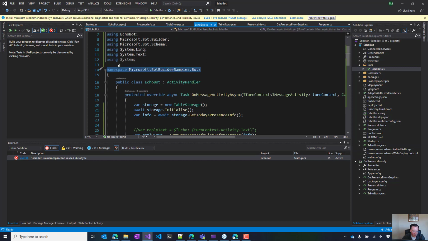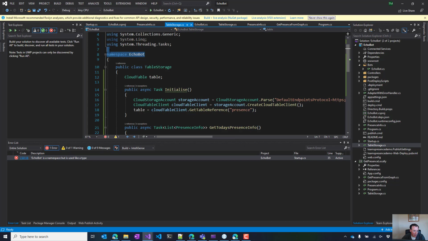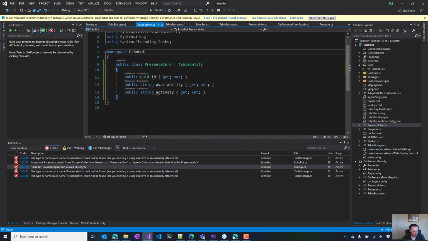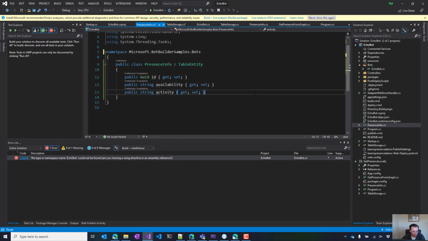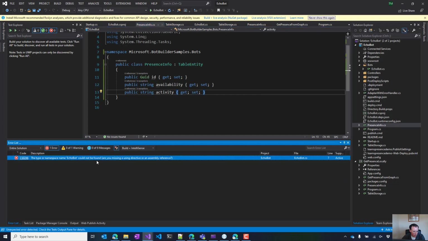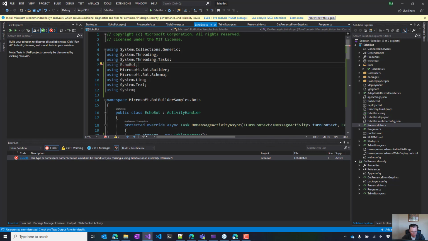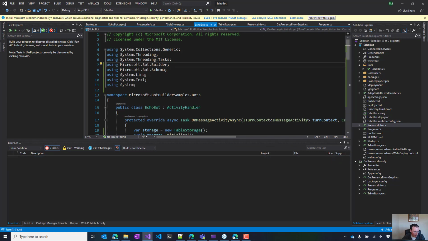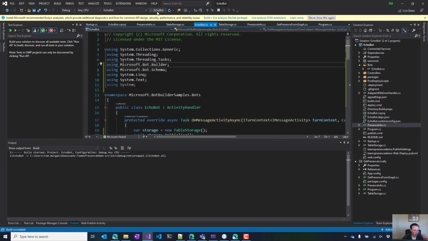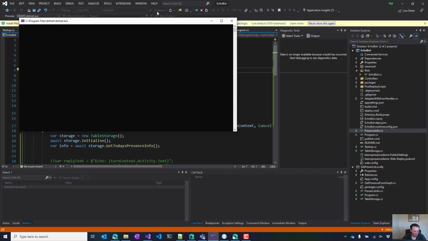So I'm just going to take the namespace that they had in the sample and use that instead, because why not? And that's probably going to be the case for presence info as well. And did I make anything else? Let's see if that builds. Well, you can go now. Okay. That seems happier.